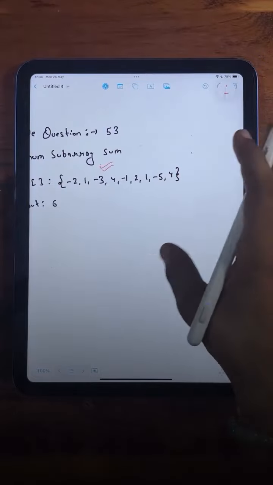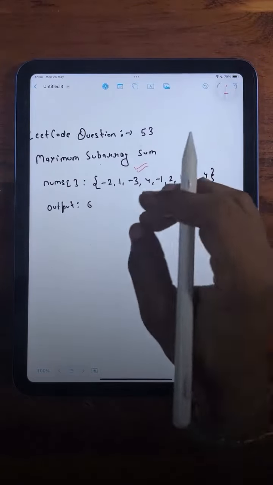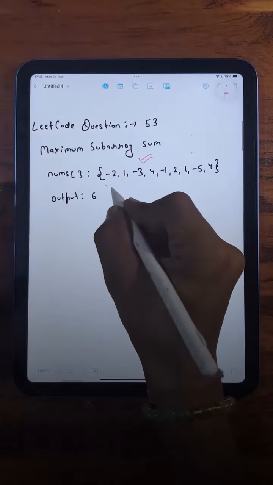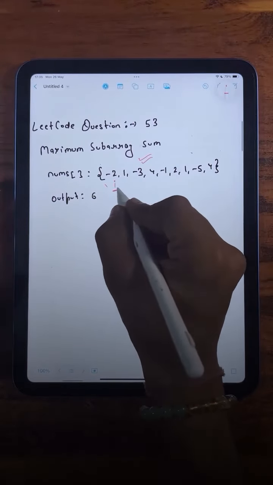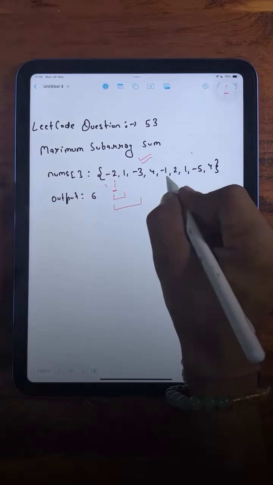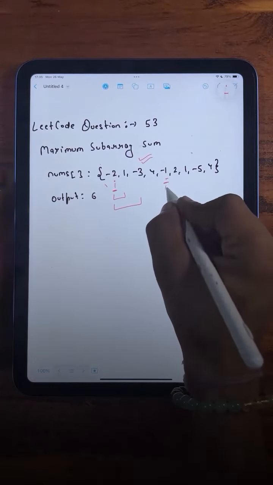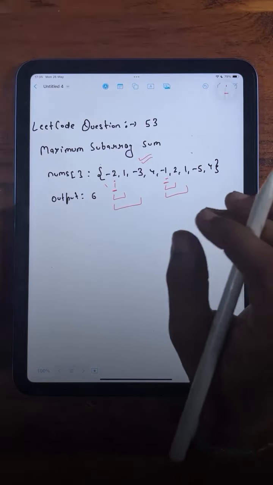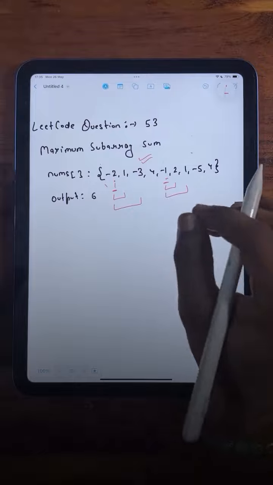So the question says that we are given an array of integers and we need to find the subarray with the maximum sum. Subarray means if I am standing here, then this can be a subarray. These two can also be a subarray. These can also be a subarray. If I am standing here, this can be a subarray. These two can be a subarray. These can be a subarray. So I hope now you know what subarray is. We cannot pick random elements. The subarray must be continuous.